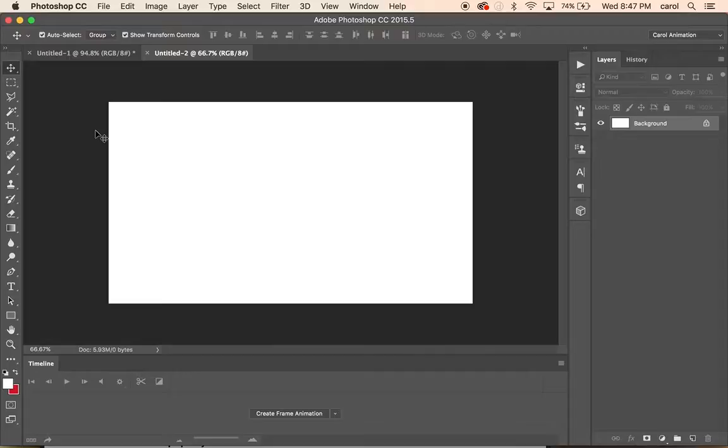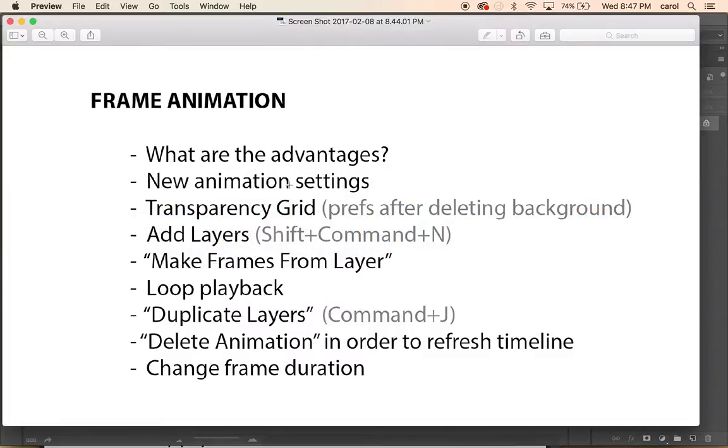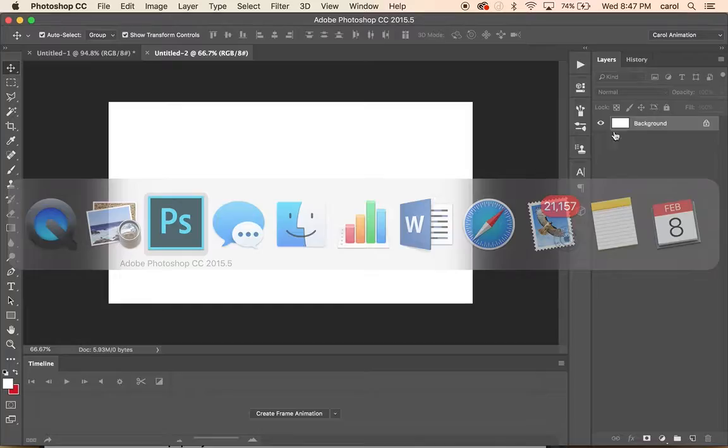Okay, so there is my document. Let me go back. So new animation settings, that's what we just did. The transparency grid, that's the next thing I want to do.